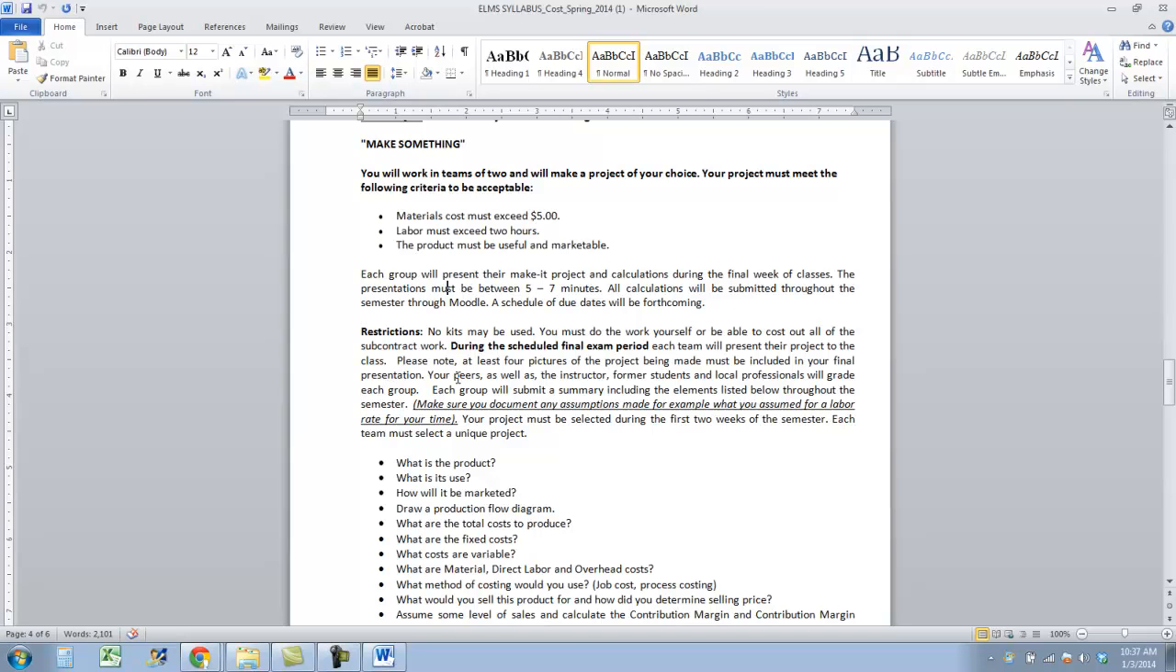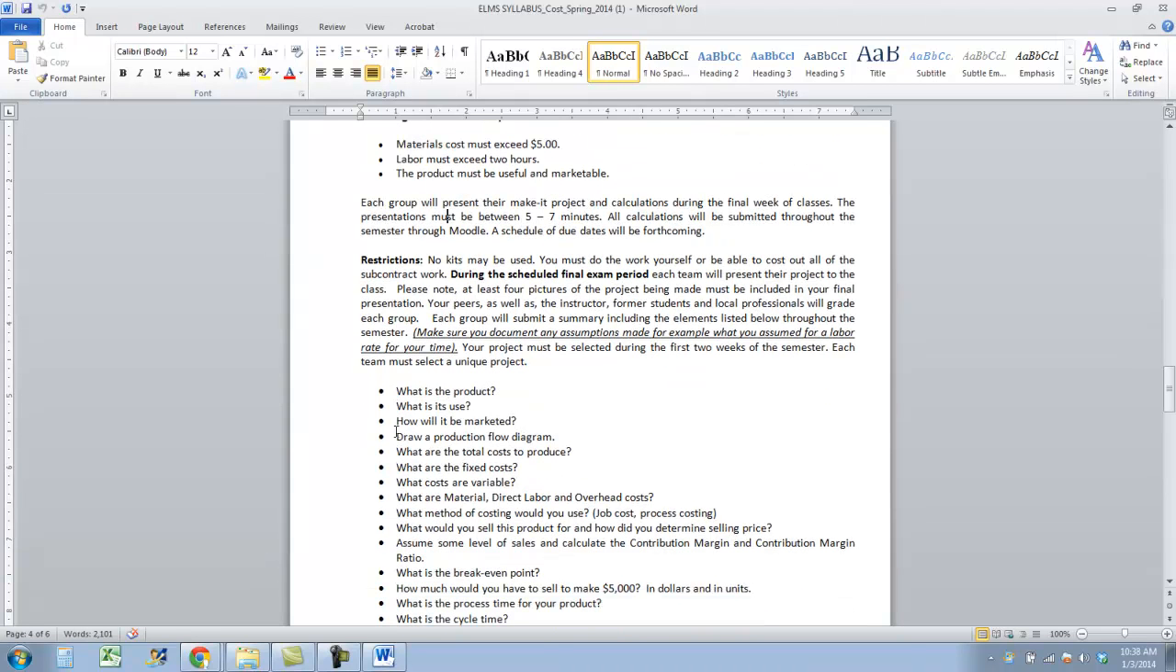Each group will submit a summary, including the elements listed below, throughout the semester. Make sure you document any assumptions you made and what you assumed for the labor rate and your time. Your project must be selected during the first 2 weeks of the semester. Each team must select a unique project, so it's a first come, first served basis.